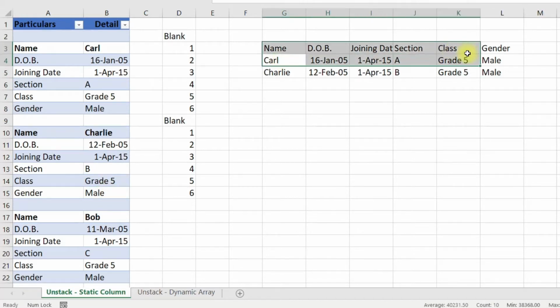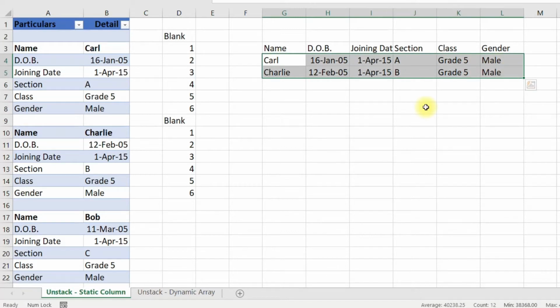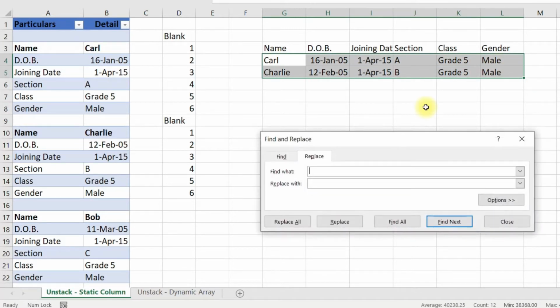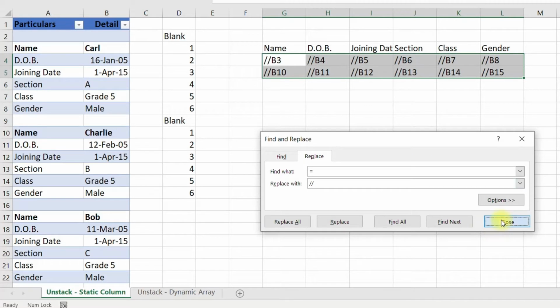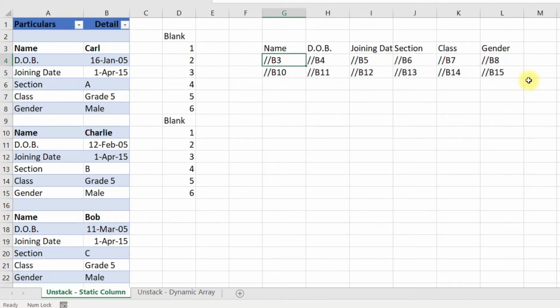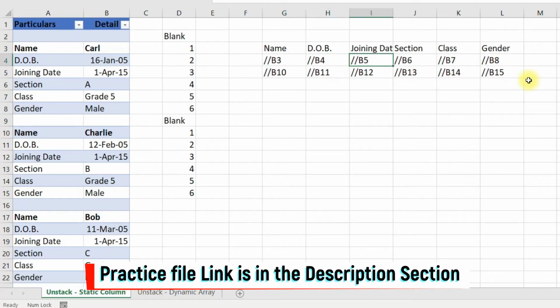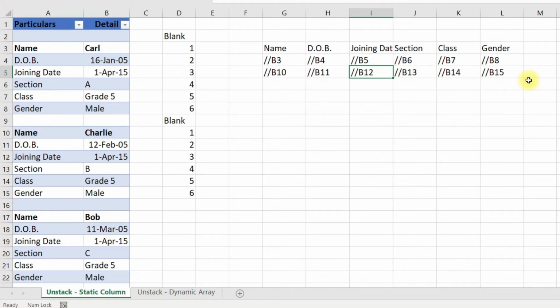Now select both the records, hit Ctrl H from the keyboard. This will bring up the replace window. Here replace equal to with double slash. You can use any delimiter of your choice. Now hit replace all, OK, and close. Here you can see some kind of pattern. B3, B10, B4, B11, B5, B12. The difference in all the cases is 7.